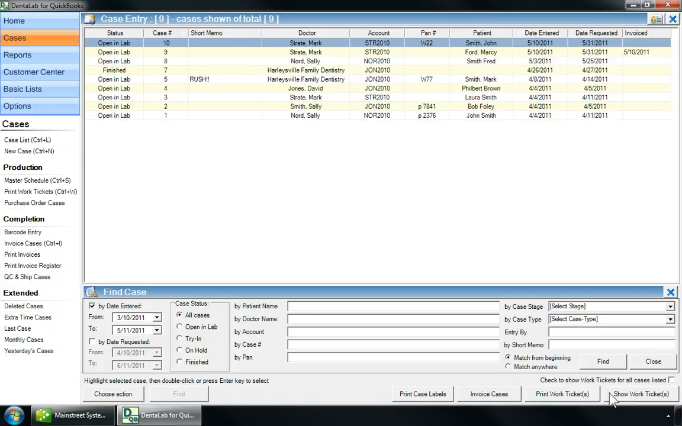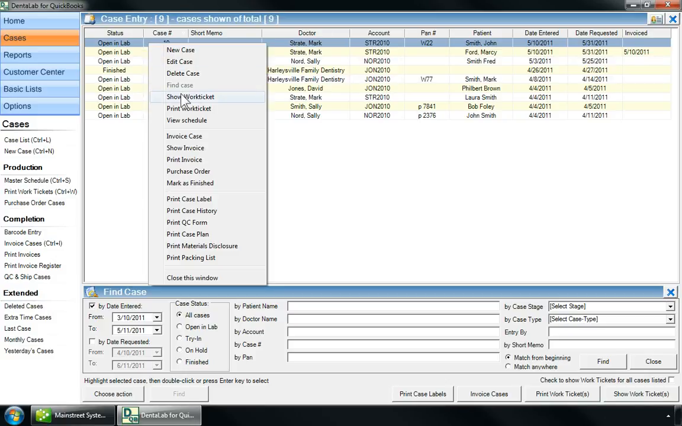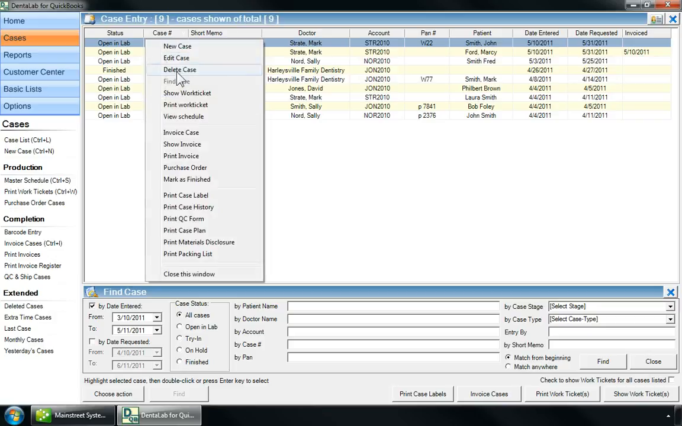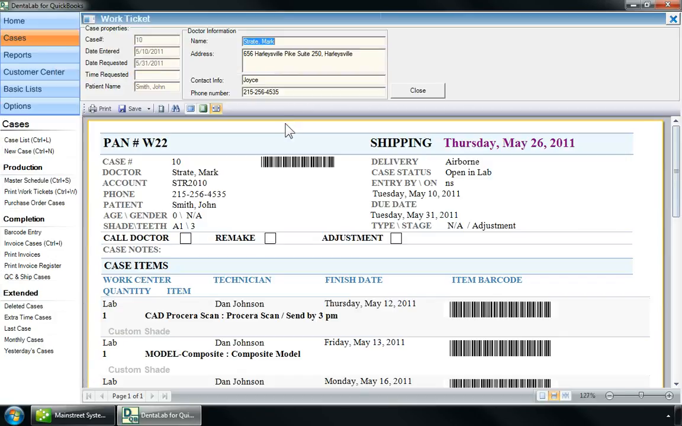Now, let's print a work ticket and invoice the case. You can print a work ticket by right-clicking on the case in the case list and choosing Print Work Ticket. You can also choose to print a work ticket from the Actions menu. Each work ticket includes the general information, the case items, and the schedule, the doctor's preferences, case notes, and enclosures. It provides work assignments for your technicians. For more information on printing work tickets in a batch, please see the Printing Work Ticket section of this tutorial.